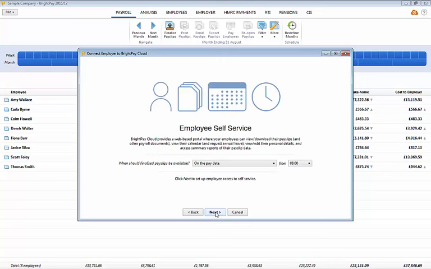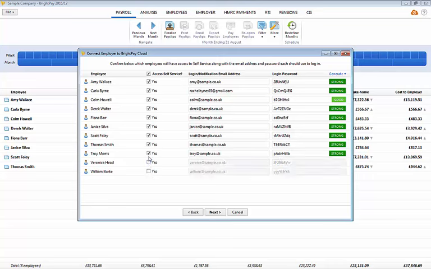On the Employee Self-Service screen, if your employees will be availing of the Employee Self-Service facility, select when you would like finalised payslips to be made available to them and click Next again. On the following screen, confirm the employees who will have access to self-service, along with their email address and the password each will use to log in. Click on Generate if you would like BrightPay to create employee passwords for you.